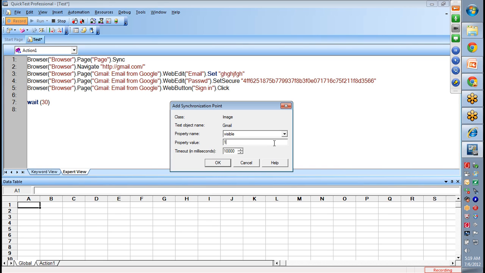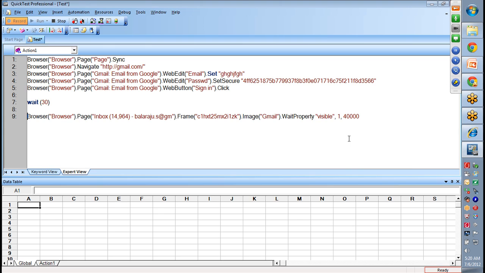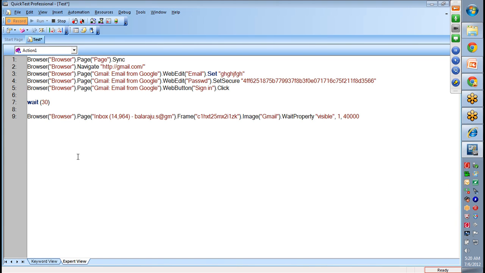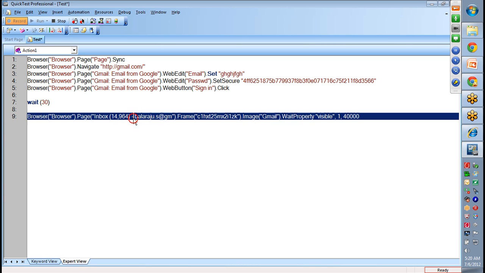This is through the insert synchronization point step, but you can overcome it with the timeout in milliseconds. You can wait a maximum of 2 or 3 minutes. If within 2 minutes QTP is unable to see that image or navigate to that page, it makes that step fail and goes on to the next step. This is the maximum timeout. Within that time, if QTP is unable to see that object, it will fail that step and go to the next one.